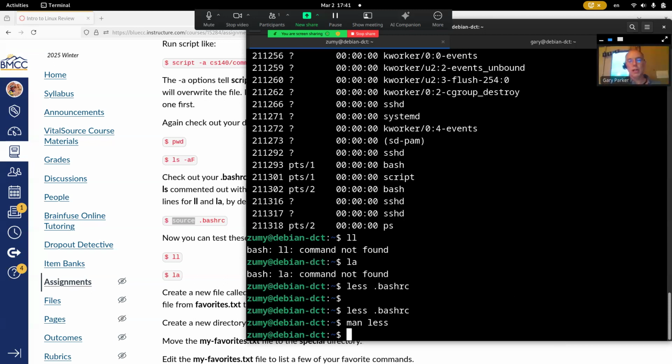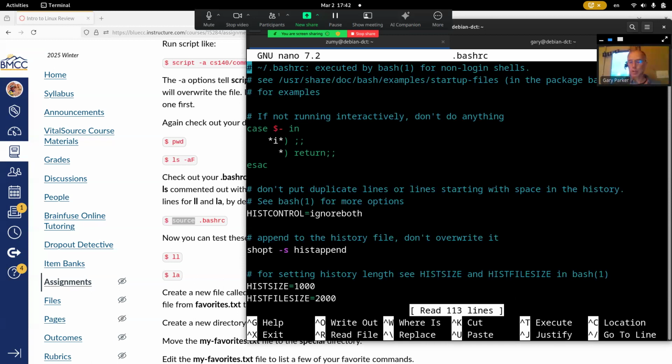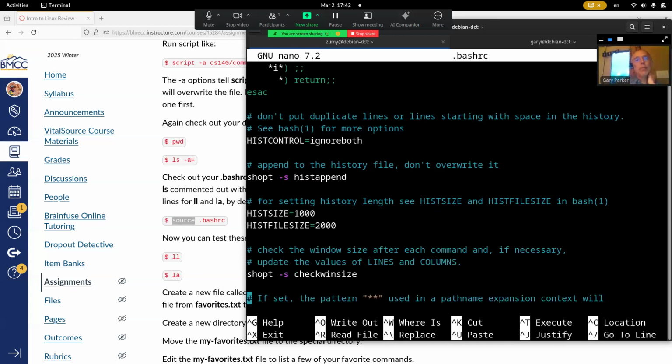Quit the manual page. All right, so we want to edit that. How do we do that? Well, I'm going to use Nano. I find Nano easier than Vim, but some of you may have fallen in love with Vim. Congratulations. Good job. All right, and then we want to arrow down to the bottom.